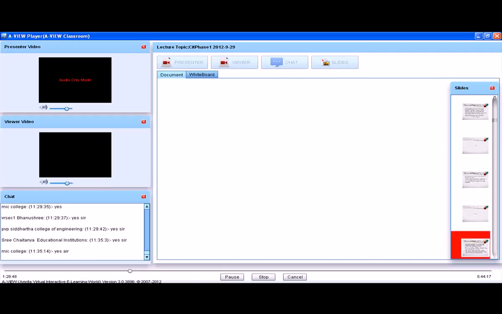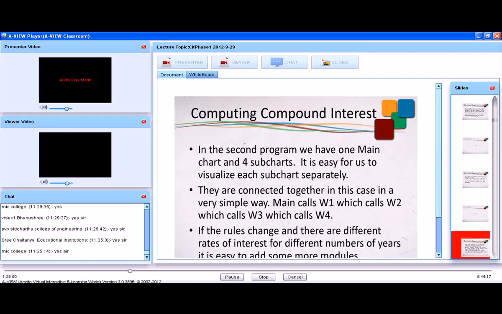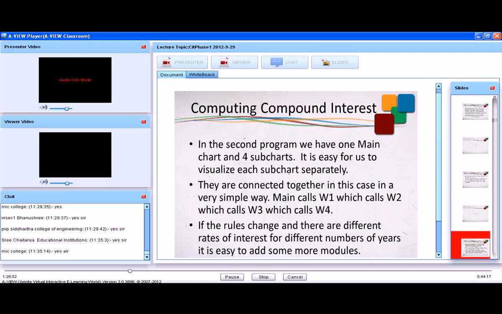Now I hope you understood the concept of modularity, right? So in the second program, we have one main chart and 4 subcharts. It's easy for us to visualize each subchart separately. They are connected together in this case in a very simple way. Main program calls W1, which calls W2, which calls W3, which calls W4.